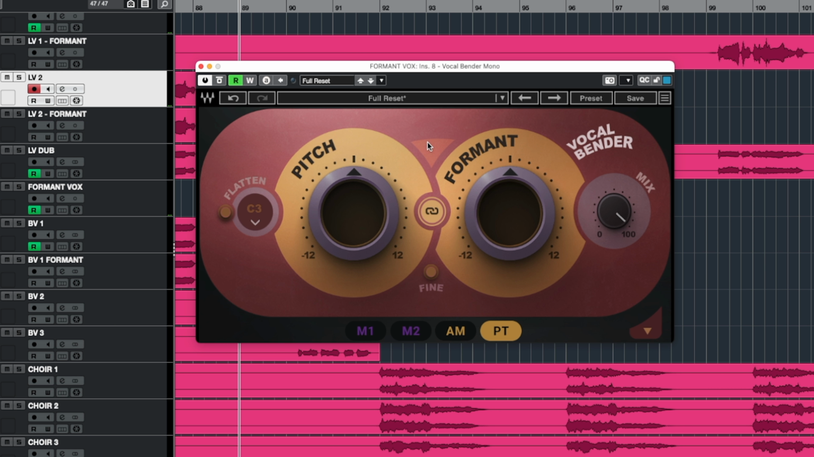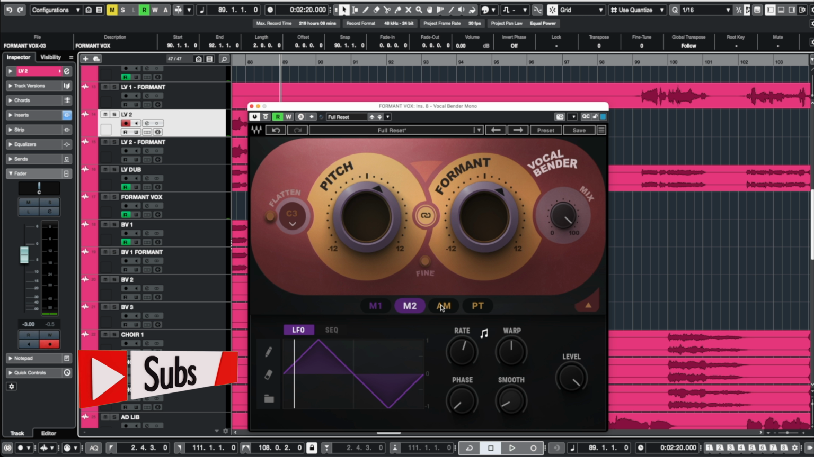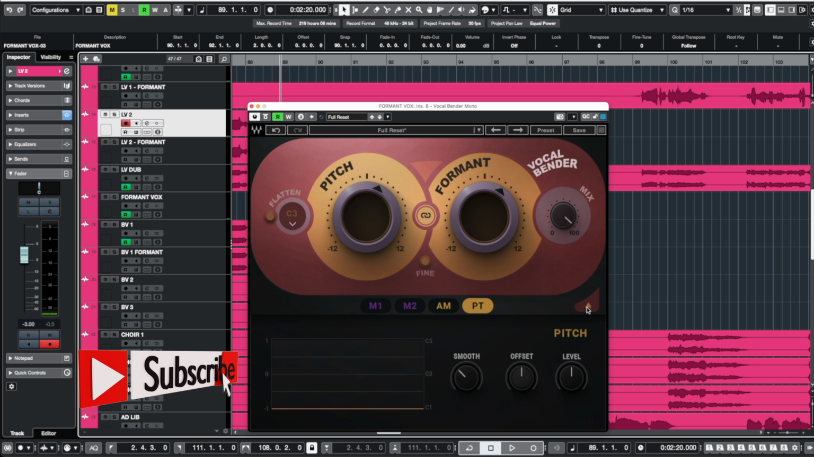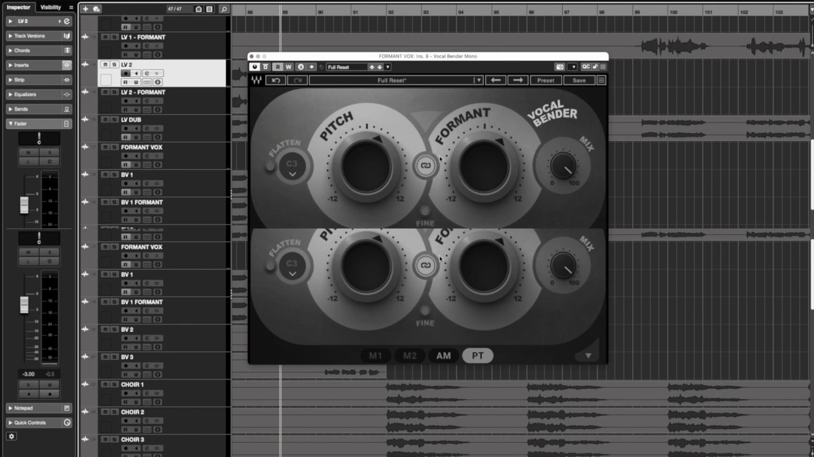What I like about Vocal Bender is that it's really easy to use. It's basically just two knobs, and you can either adjust the pitch or the formant. You can also dive in deeper to adjust other settings as well, but in my experience with it, these two knobs typically give me the results that I'm after. This plugin is only about $35, so it was a no-brainer when I needed to create this effect.